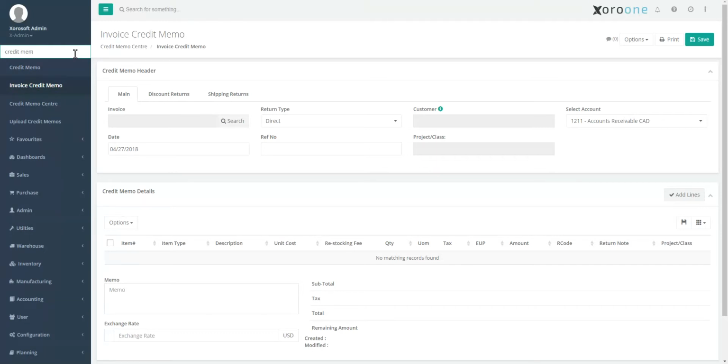The only difference is the invoice credit memo is for the scenario where the invoice has already been created in your Xoro system, and on that invoice you want to process a return. Whereas the credit memo module is a straight credit, for the case where the invoice is not in your Xoro system. So maybe it's in your old system, or maybe for some reason it just wasn't invoiced for that customer. So let's go over the invoice credit memo. It's essentially the same thing.